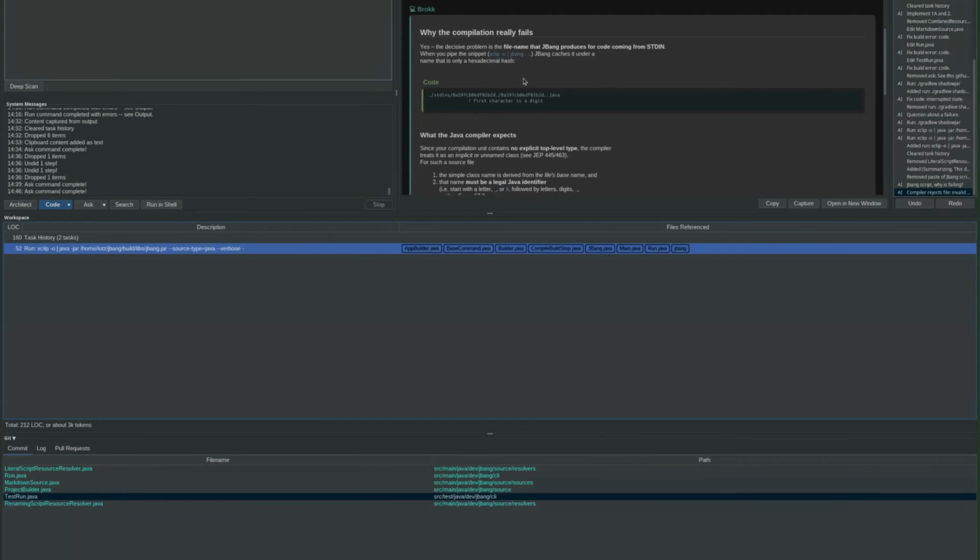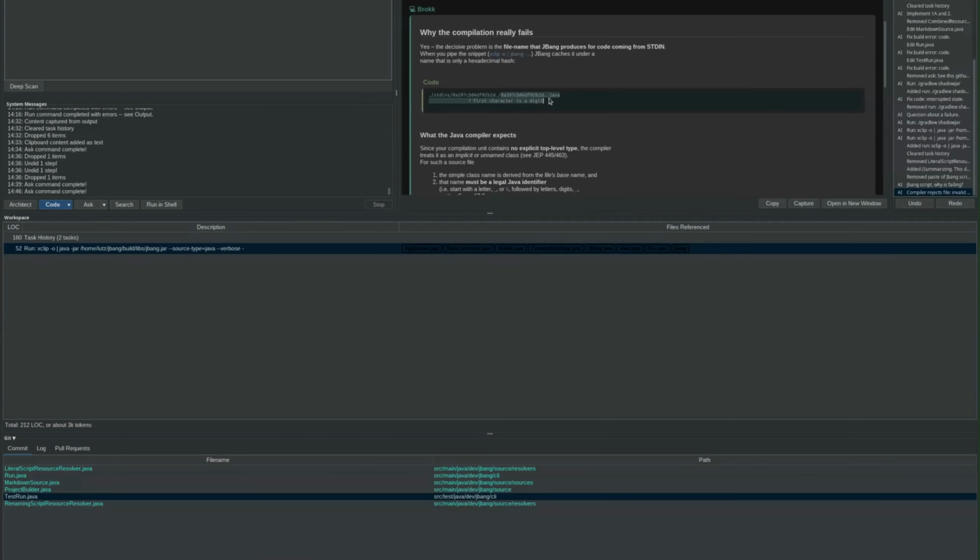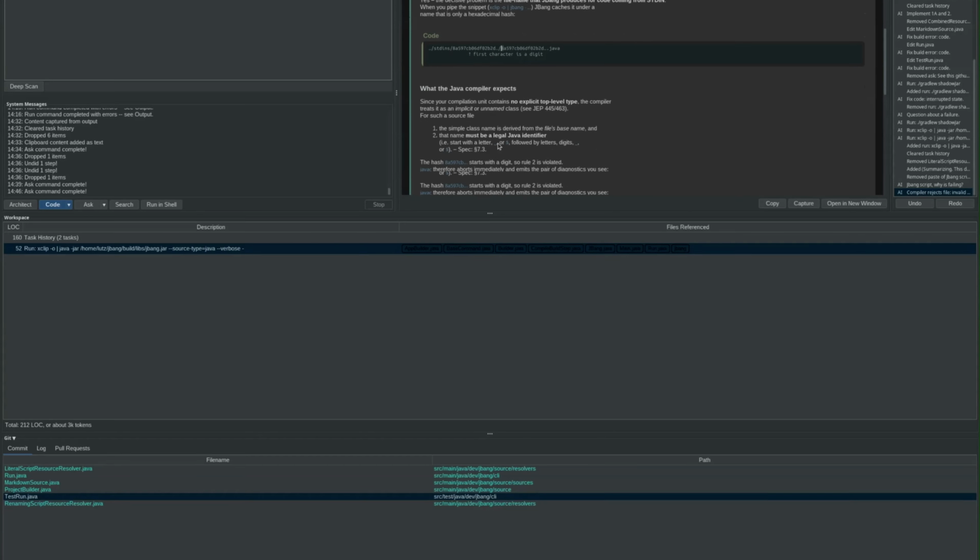So the answer is the problem is how the temporary output file is created. Because if JBang gets the input from the standard input, it's creating a temporary file. Previously, it was always a JShell file. Thankfully, our code now produces a Java file. This is correct. But the problem is the file begins, in this case, with a number. And the snippet in the clipboard we use is using a preview feature.